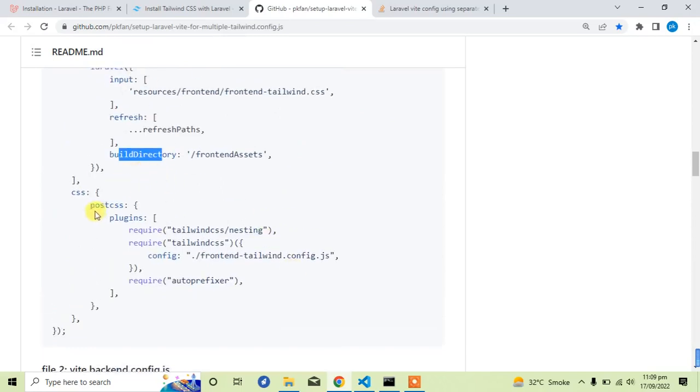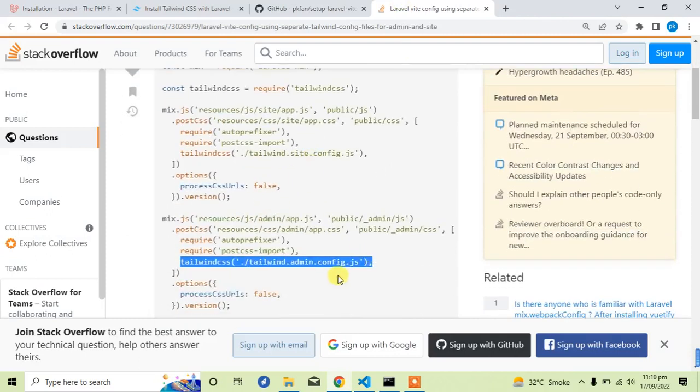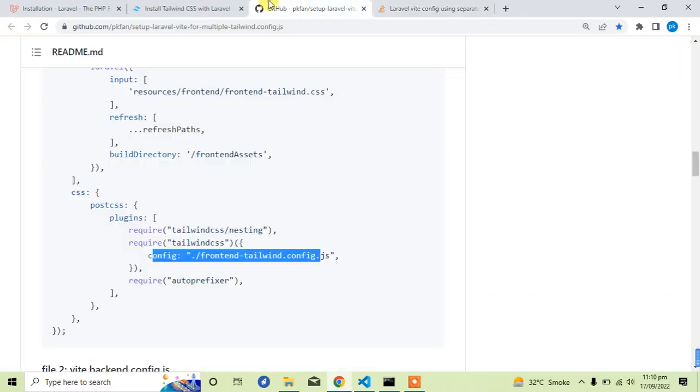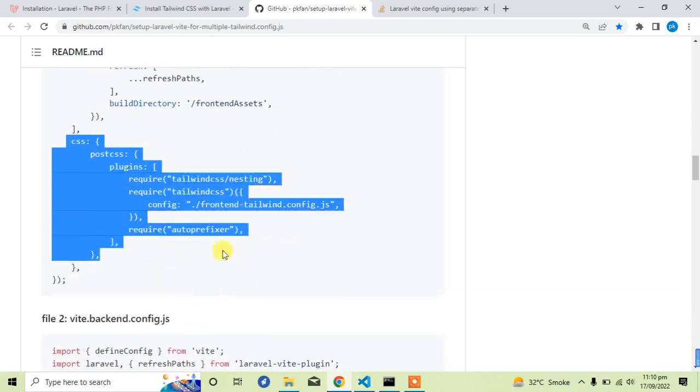Similarly, within PostCSS, we put the code in the config. So this is our config tailwind CSS file. This is similar to our previous Laravel Mix. In Laravel Mix, we used webpack mix and put the tailwind config files in this way. But in Laravel Vite, we put our front-end tailwind config files within CSS, and this is the complete CSS code.